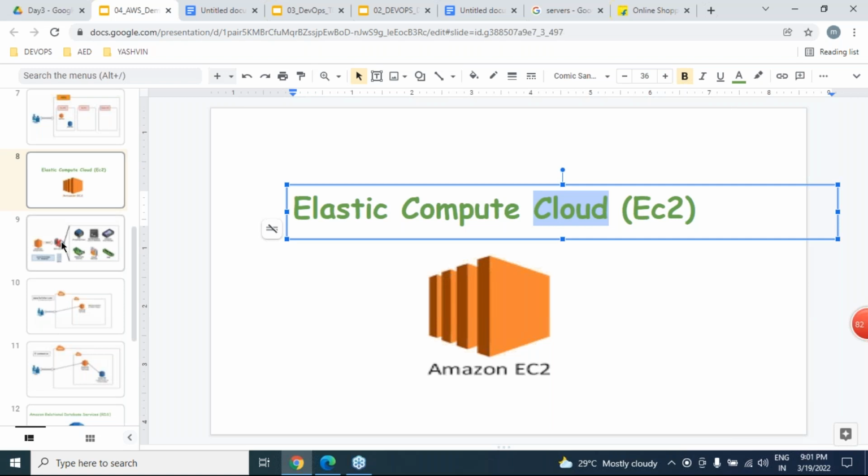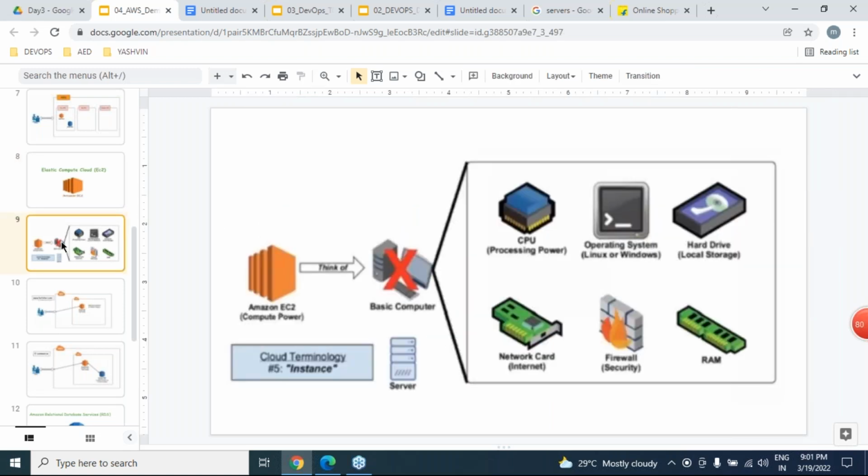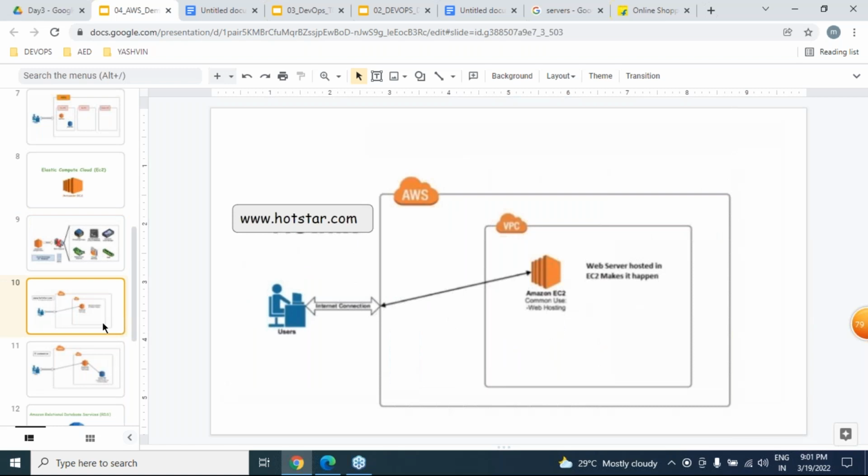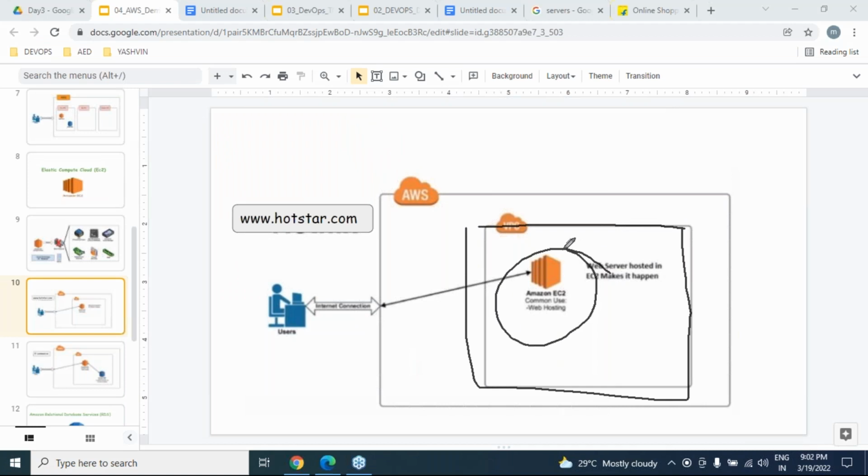What is EC2? Whatever components your laptop has, the same kind of components we are going to be using in your server also. Got it? Understood very clearly? So for example, if you want to deploy an application, first we are going to create a network, then on top of it create a server and deploy our application. Then over the internet we can access it from anywhere in the world.